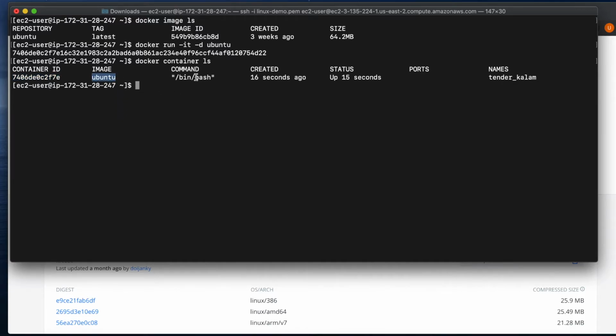We can see that this is the image, this is the command. It was created 16 seconds ago. It's been up for 15 seconds. And this is actually a shorthand name that Docker creates. Some of them are pretty random, so you have tender_Callum here. But these names will be unique, and instead of working with the container ID, we can just use this name.